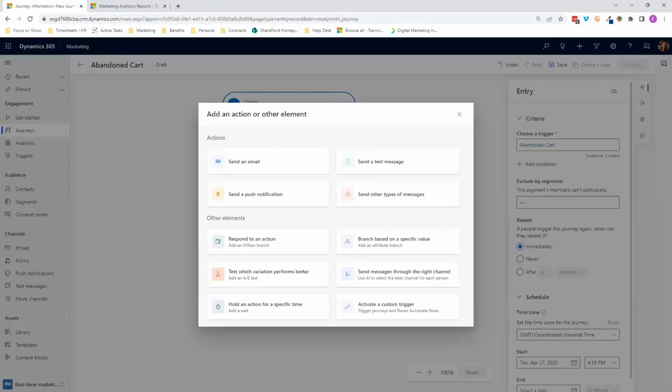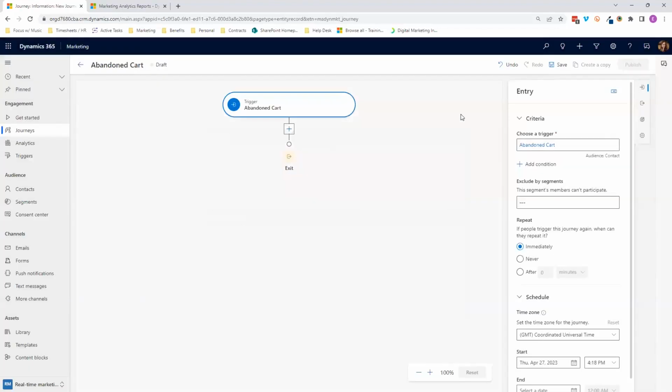So each of these options will open a custom tab on the right to help you set up details of that action or element, and that's over here. So you notice that the actual process of building a real-time journey is similar to journeys we've used in outbound marketing. Though it looks a little different and includes different actions and other elements, it's super recognizable as a journey like we're used to. Let's continue to check out these tabs over here.